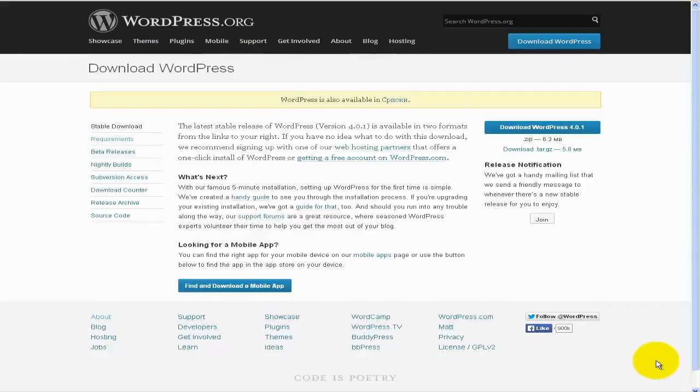The second thing you will need is, of course, the WordPress files, and to do that all you have to do is just search for WordPress download, and they will bring you to the page that I'm currently on.